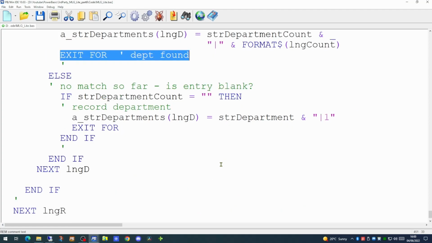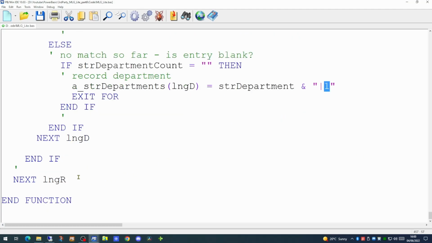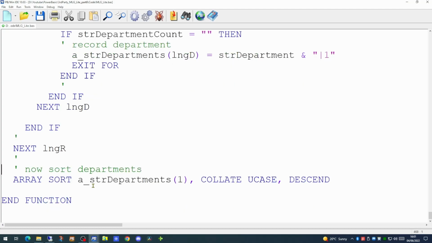If we find a department count field which is blank, in other words a department that has not been registered yet, then we can record this current department with the value of 1, as this will be the first value going into this entry. Once we get to the end of that for next loop, we will have determined the list of departments. Since this is a single dimension array, it's quite easy to use the array sort command to sort them into descending order. We can do this on one line of code.